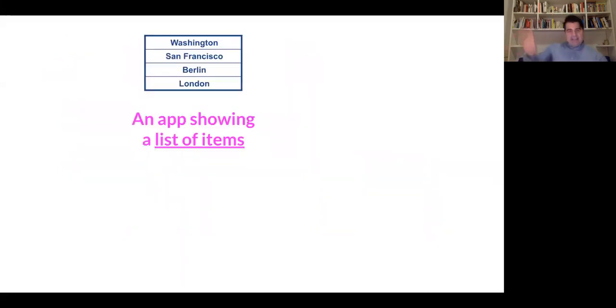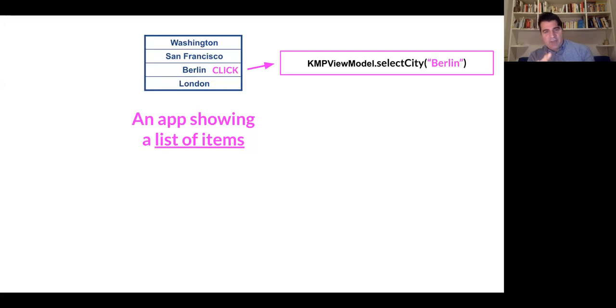Okay, actually, we are going to have an example now, which hopefully is going to help to explain much better the whole flow of an application. So let's say we have a list of elements. This could be in any platform. It could be an Android app, or an iOS app, or a web app. So it's an app showing a list of items. If we click on one of the items of this list, then we are going to call an event. In this case, it's, let's say, select city, which is actually, as we said earlier, an extension function defined on the shared view model.